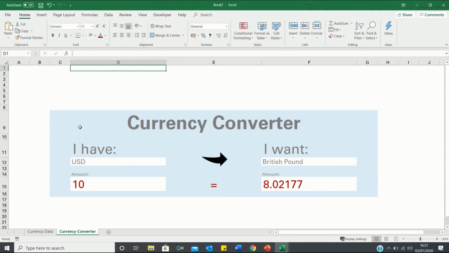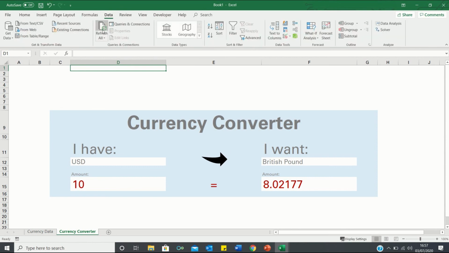Since our currency converter is using online data, we can refresh it by entering the Data tab and clicking Refresh All. This brings us to the end of this video.